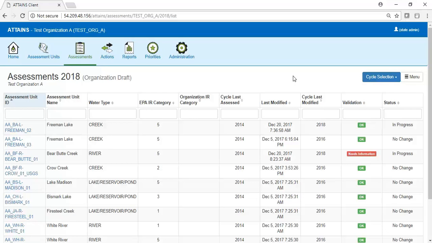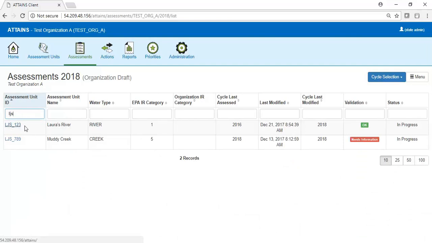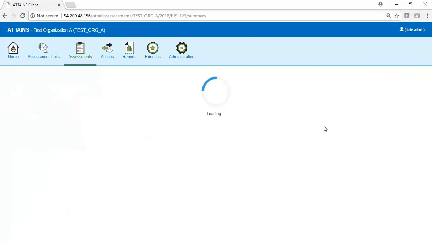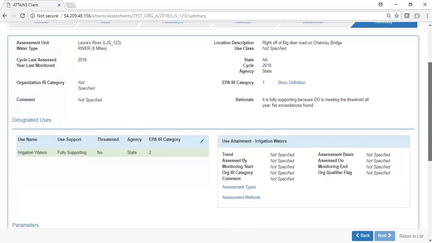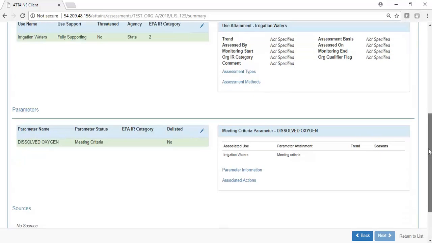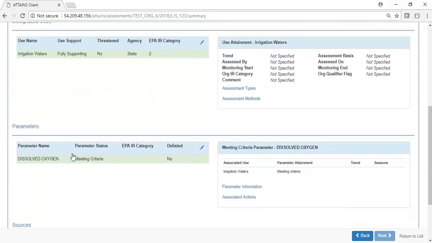It's probably a simple way to use the batch upload to enter assessment information, but you may find that you'd rather just use the interface, and that's fine too. After you've batch uploaded, I do suggest you check that your information was loaded, and here it was, LJS123, and I can see all the information that was loaded for that assessment. So I know that my irrigation waters are fully supporting for dissolved oxygen. And I didn't put in a lot of extra metadata, but that would be here too.